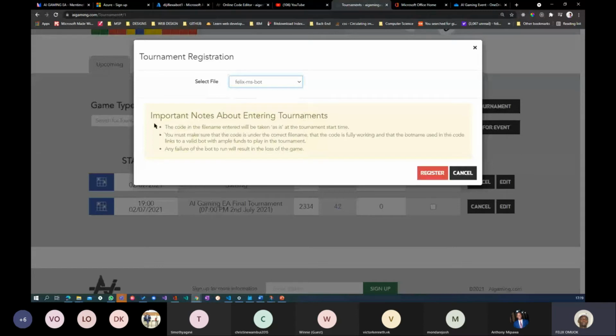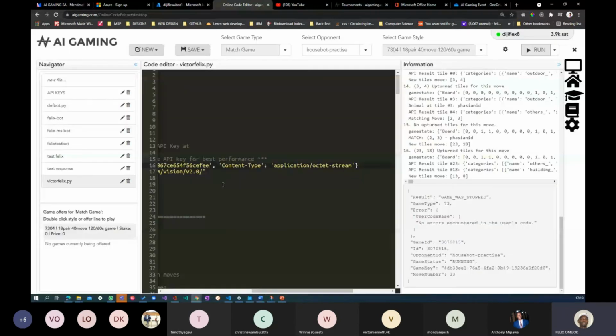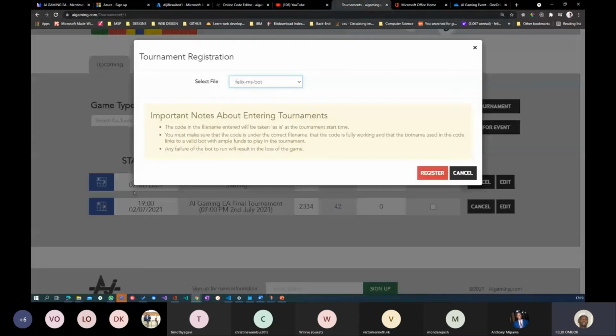So there's a number of points you need to note. Important notes about entering the tournament: the code in the file name entered will be taken as is at the tournament start time. Meaning, if my file was called victor.py and it had a wrong API key or there was an error in my code, when that time reaches, that is 18 hours in the evening, it will play your bot as it is. So make sure that by 18 hours in the evening, you have already corrected all the errors on your bot, and then you can now register, right?